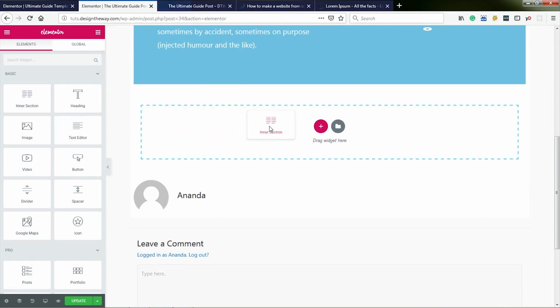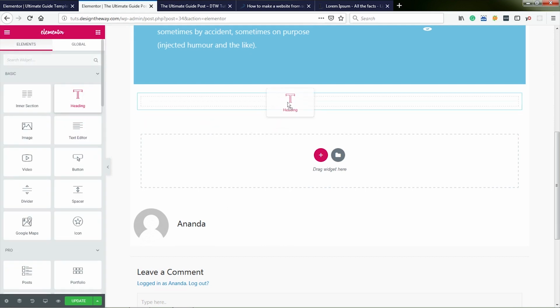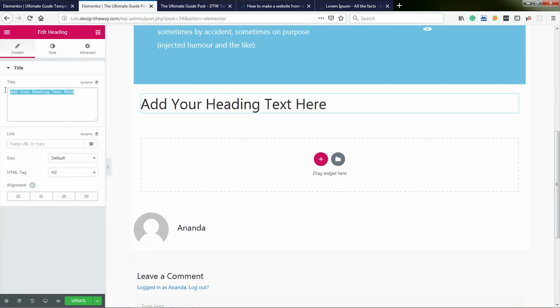Let's drag another inner section. I need just 1 column. Right click, delete. Let's add a title and change the text to contents. Let's center align it.